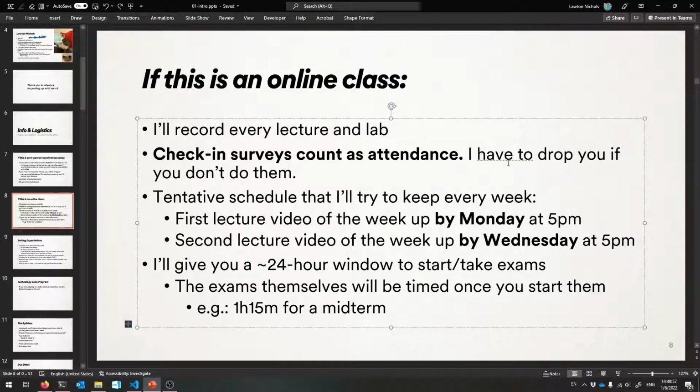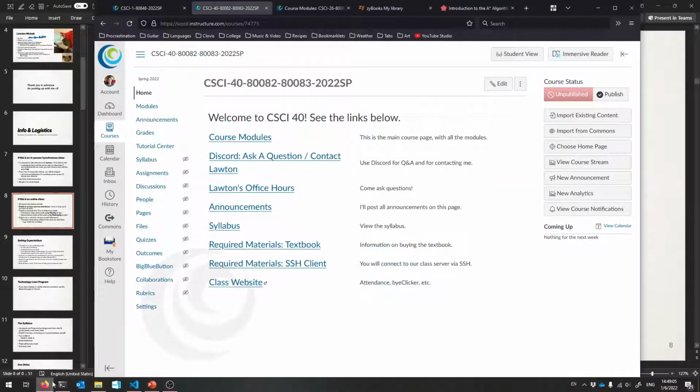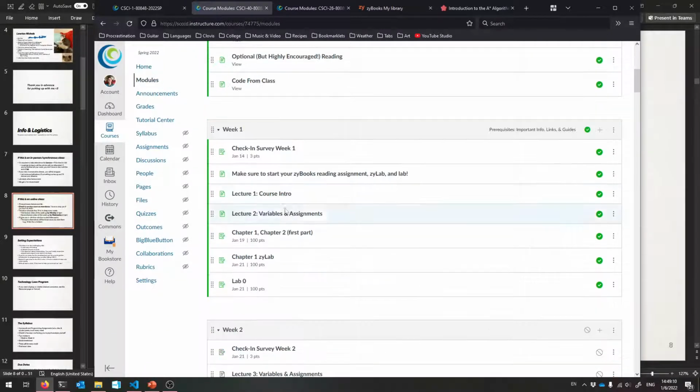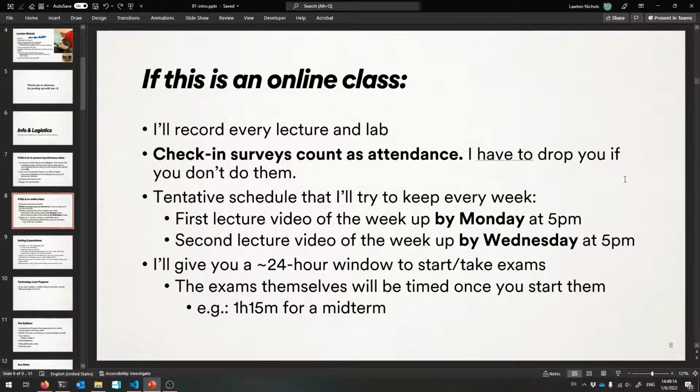It's silly, but I am required to take attendance somehow, even though you're not really coming to class. And so the check-in surveys that I have on our Canvas, so we go to the modules page, those are going to count as attendance, okay? So if you just remember to do them, and that is what's going to track whether or not you were here or not, and whether or not I should drop you. Okay, that is just how it has to be. So make sure to do those, and they are a very easy 5% of your grade as well.